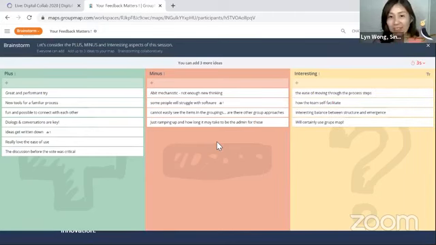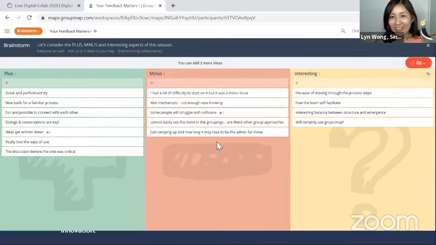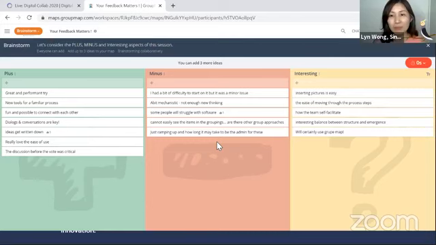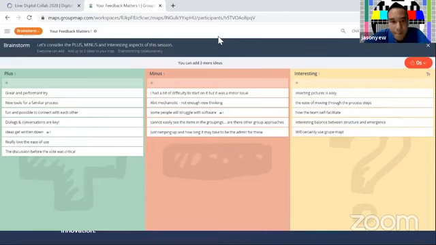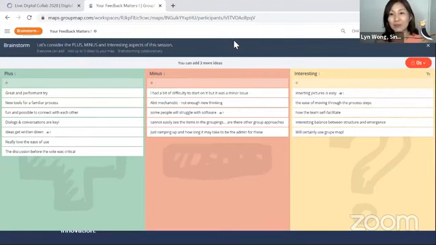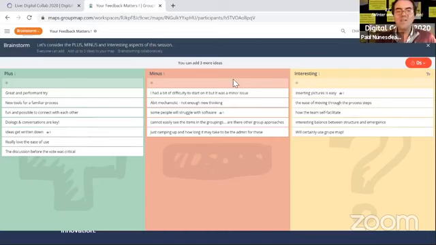We have some interesting ideas under the interesting column. How the team self-facilitates, an interesting balance between structure and emergence, inserting pictures is easy. Yeah, the ease of moving through the process steps. Yes, that's the thing about GroupMap. It's very easy to move. Yep. Okay, folks, thank you so much.